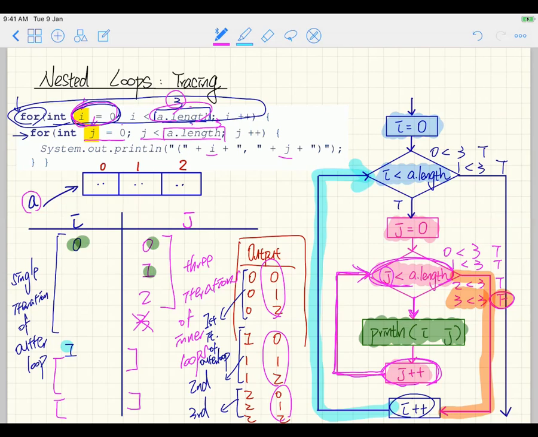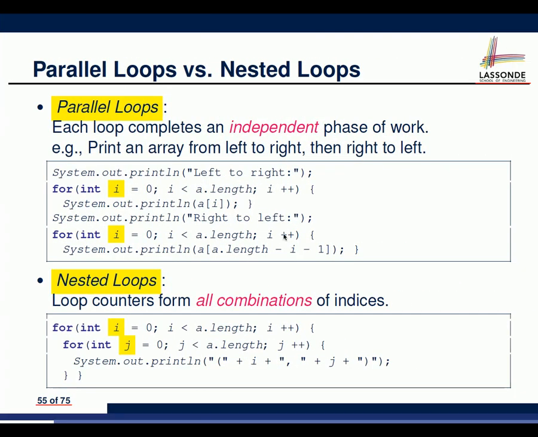Now I want to do one small case study with you. How can this be useful? A very common problem to solve would be, let's say given an array, we want to see if the array contains any duplicates. Let me show you the problem first, and then we'll see how we can use this to solve it.